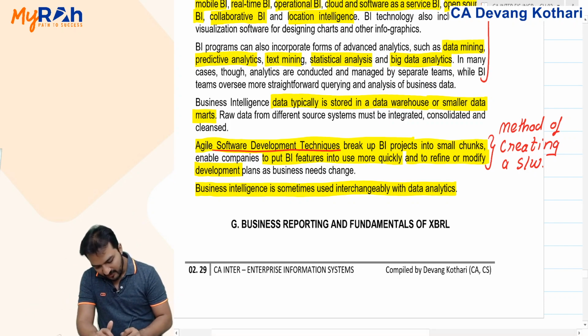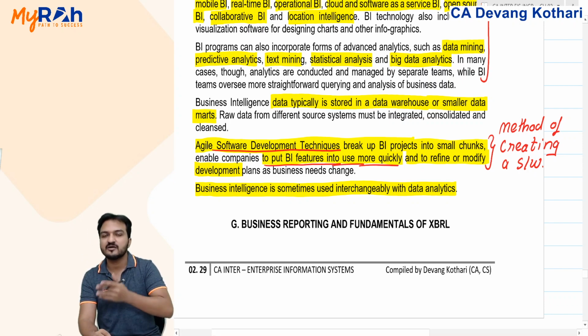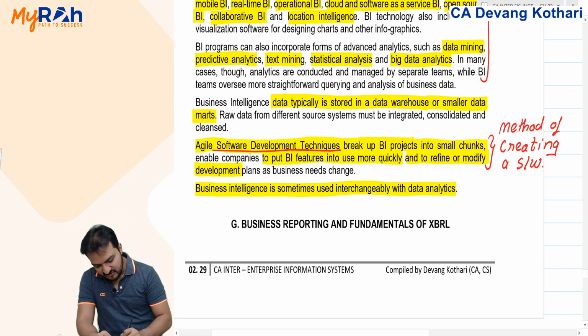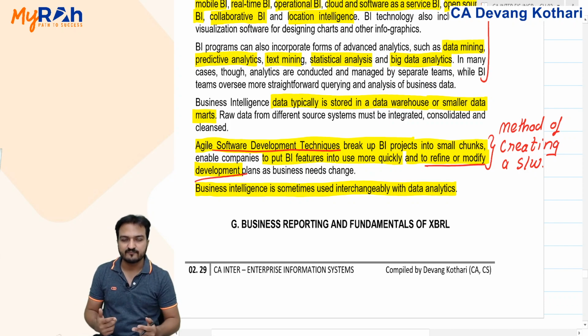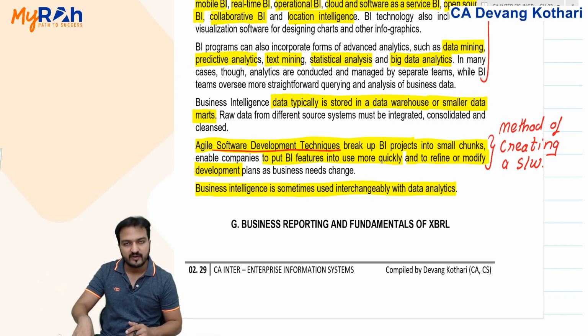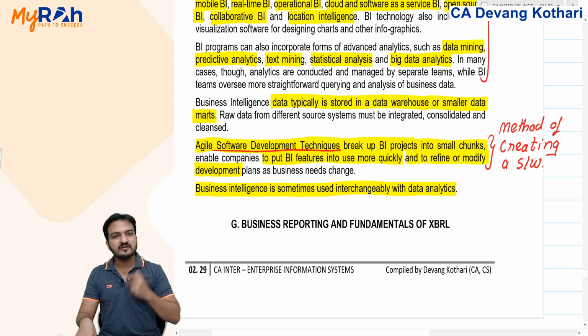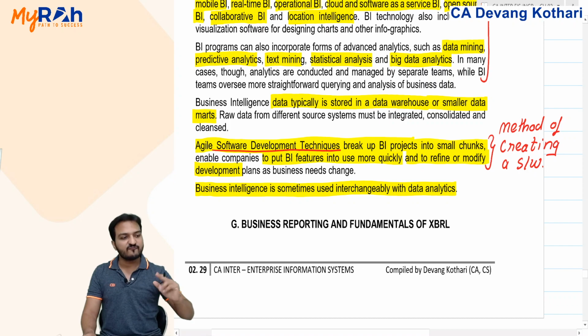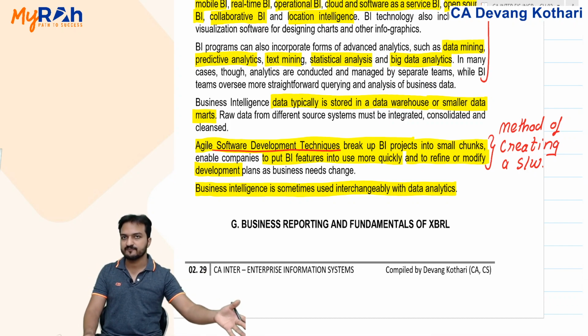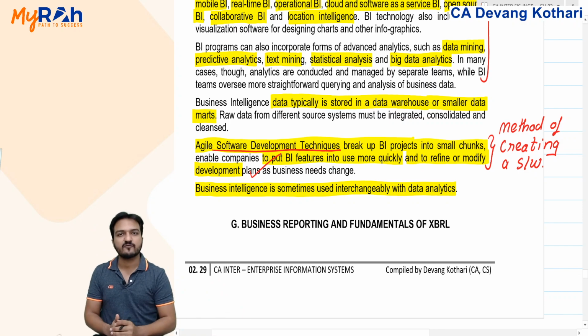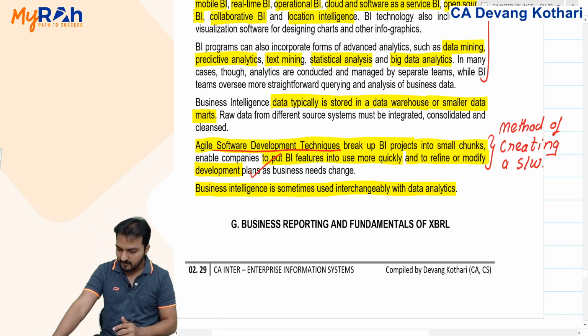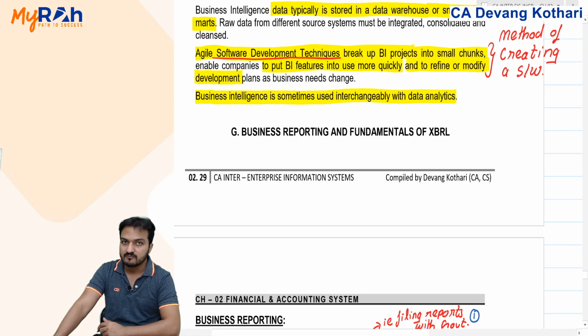Because of this, you can put the BI features into use more quickly because the software development is done in many small pieces. So the software can be put to use more quickly, and you can refine and modify the software development as and when needed. So if I start implementing the first small chunk of the software and find some mistake in that, I can tell the software developer to do the modification before the same mistake happens in other chunks also. Yeah, that is better. That is my agile software development technique. Anyways, all this discussion comes under business intelligence.